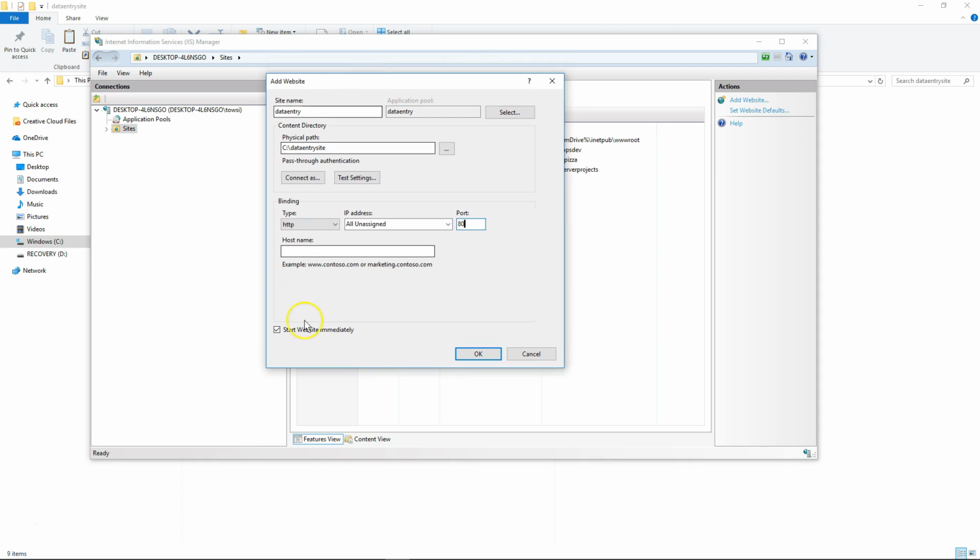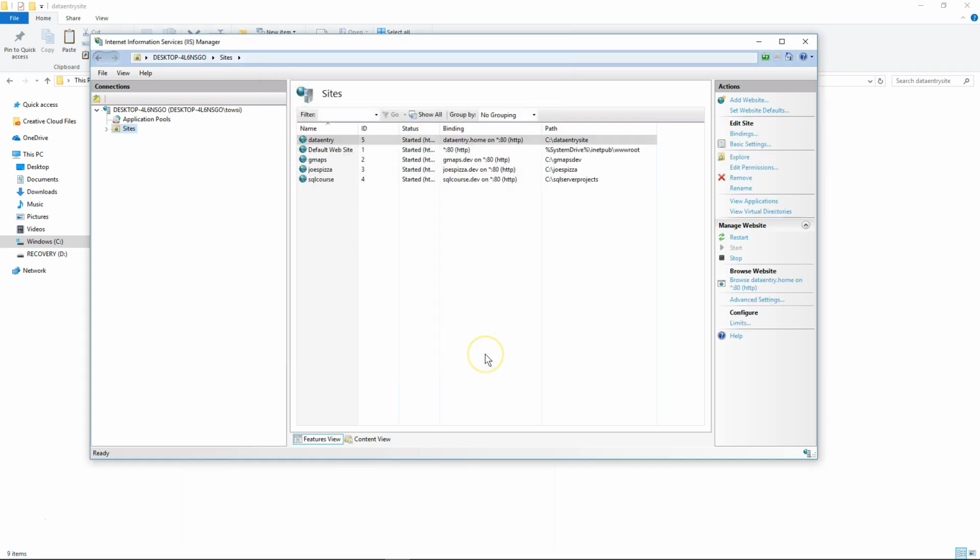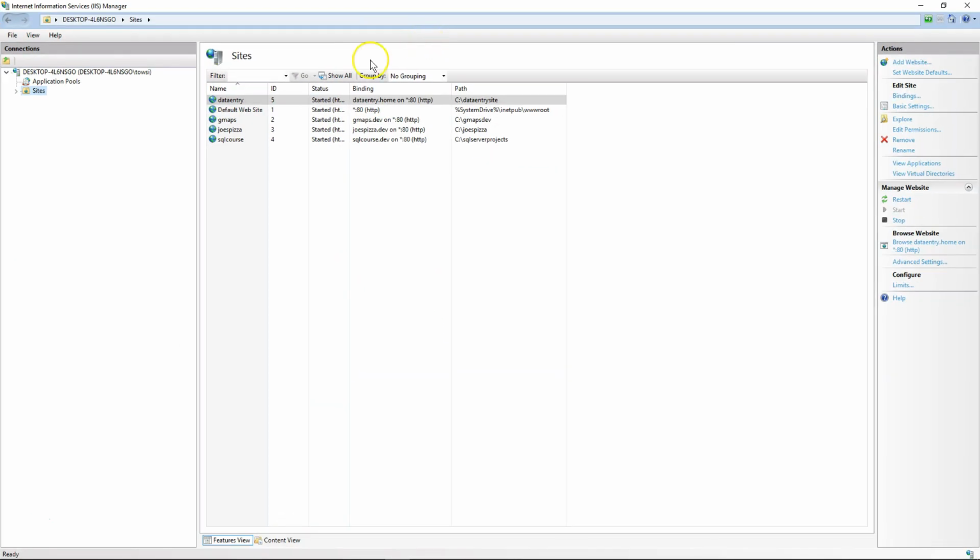All right, let's see. For the host name, here you can type in whatever you want. For example, I'm going to say dataentry.home. Okay? So these are the fundamental settings to get the website. Then just click OK at the end. That's good. So make sure you've got this new entry here in IIS.